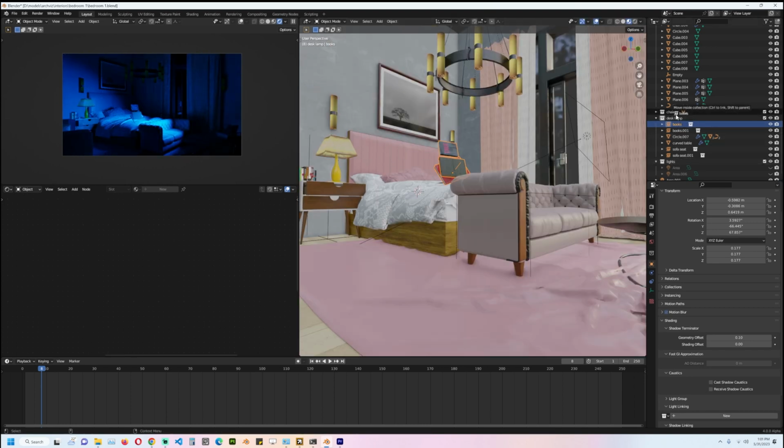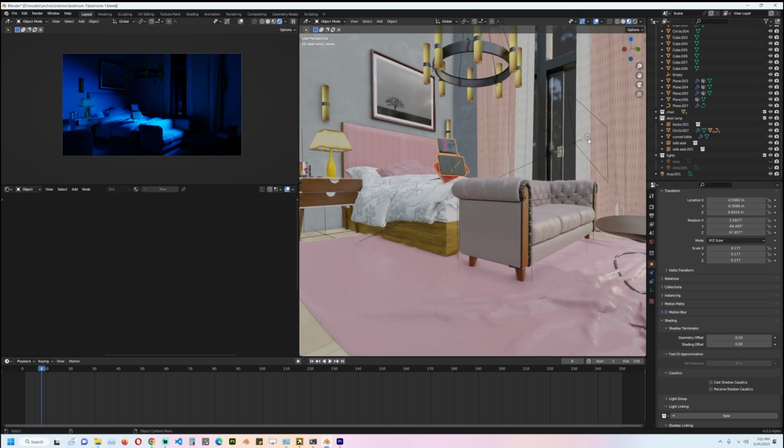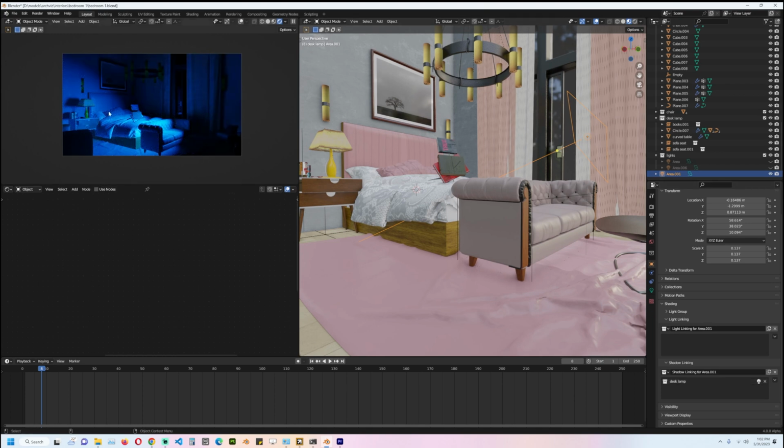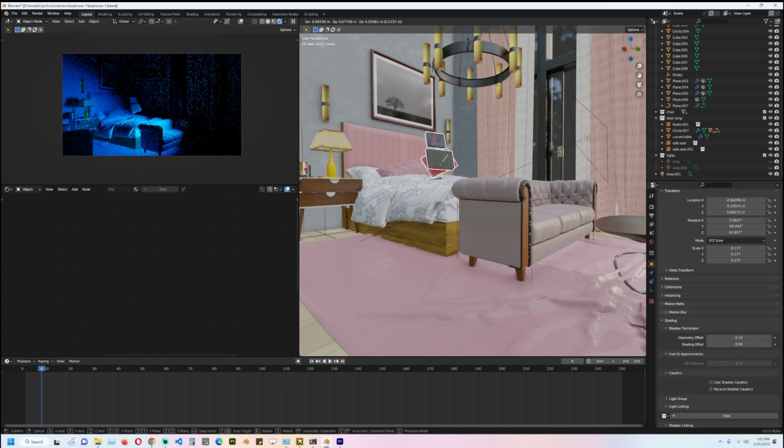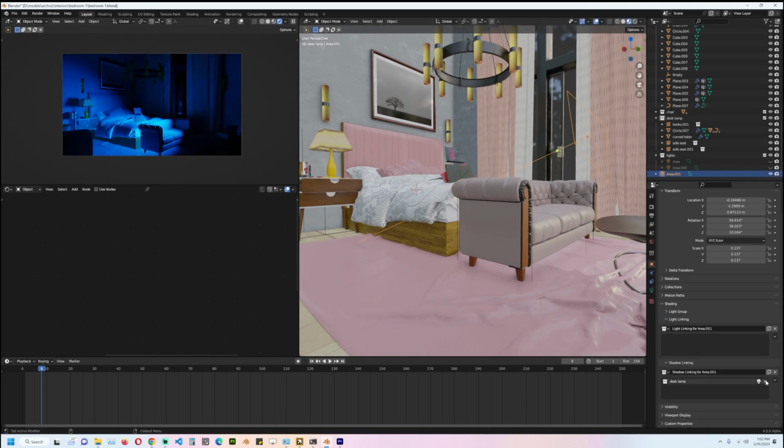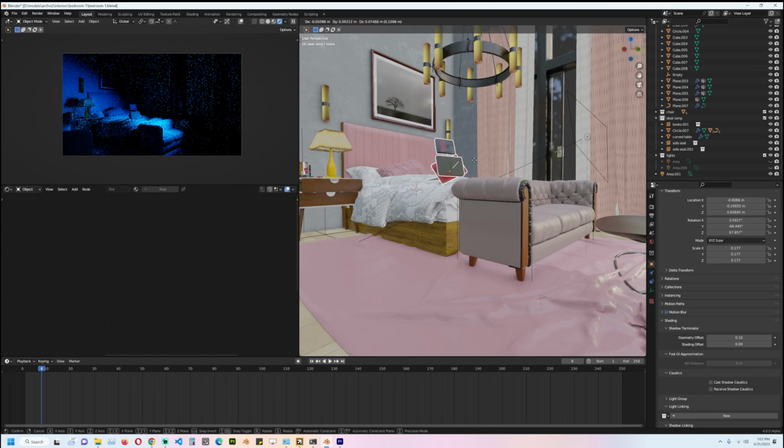So if I grab them and move them out of that, you should see that they don't cast a shadow anymore. And if I move them, you can see they're barely making any effects in the scene. If I remove the shadow linking, you can see they cast their shadow.